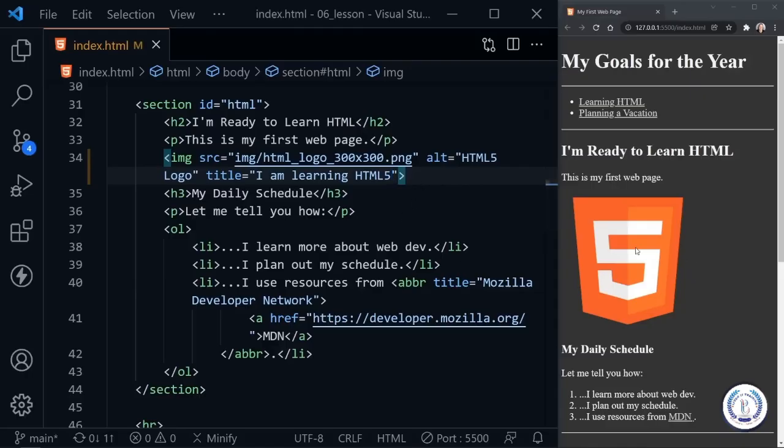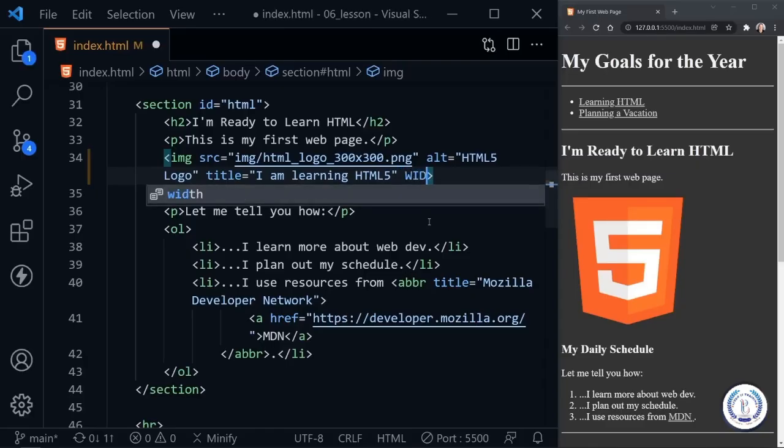But now if we mouse over the image, we'll see the title pop up that says I am learning HTML5, and that's complementary. A couple of other attributes that way back in the 1990s were required. However, for years, these have not been required, but now they're coming back, and it's width and height. So if we define a width here, and we want to provide the same width of our image.